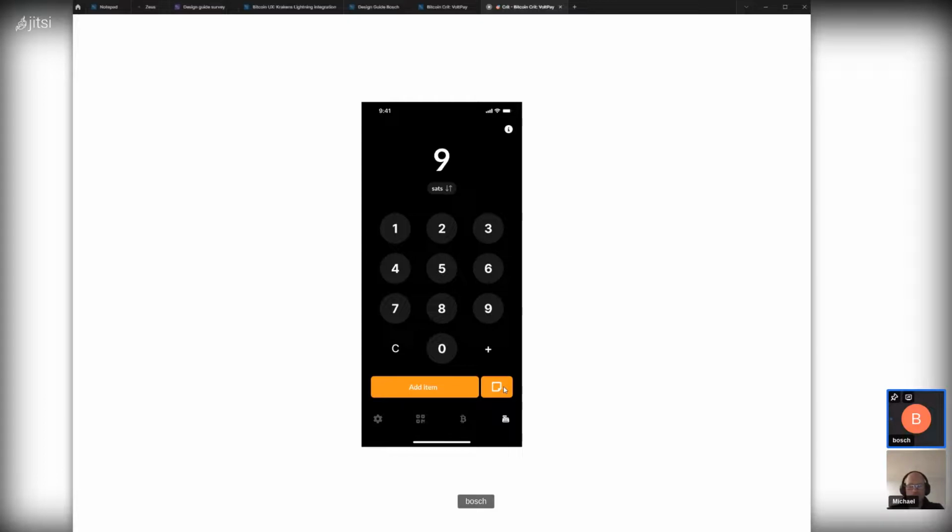I didn't really go into that. I just kind of said focus on the keypad, like I said. So yeah, you got the note you can add there. So you got the 9 added in.